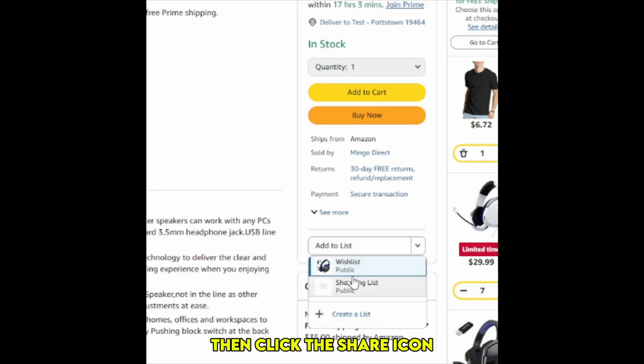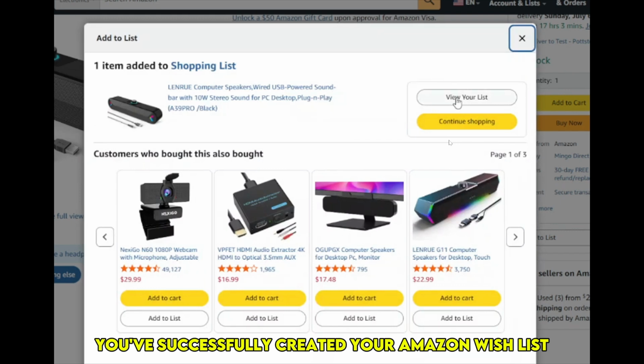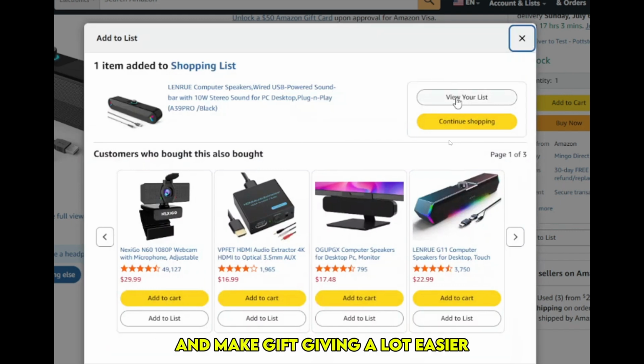Then click the Share icon. You can set it to View Only, copy the link, and share it with friends or family. And that's it. You've successfully created your Amazon wish list. It's a great way to keep track of what you want and make gift giving a lot easier.